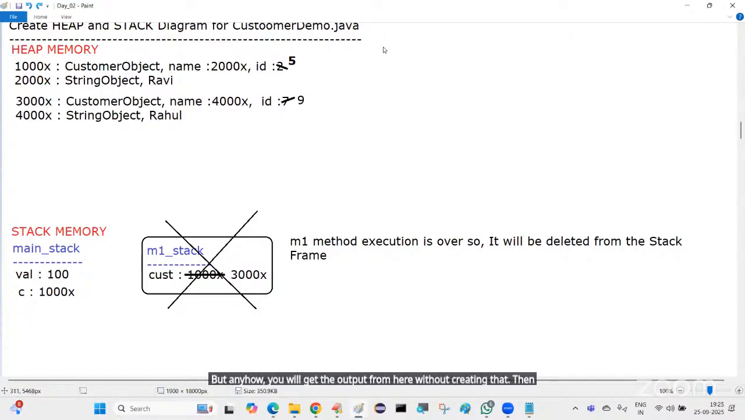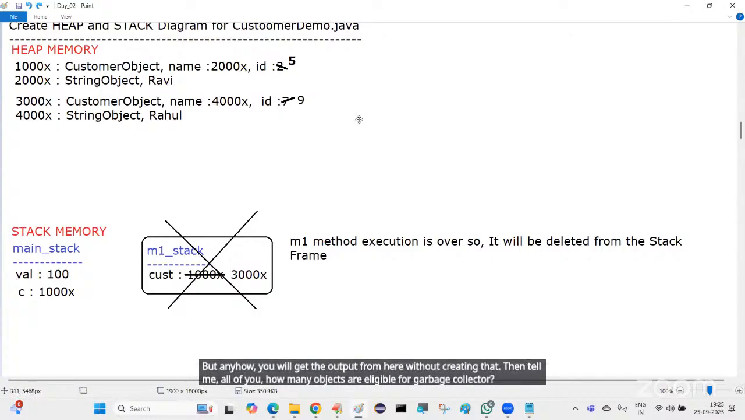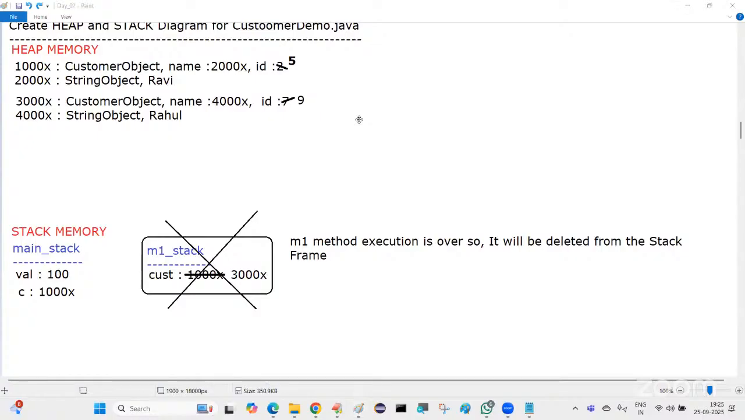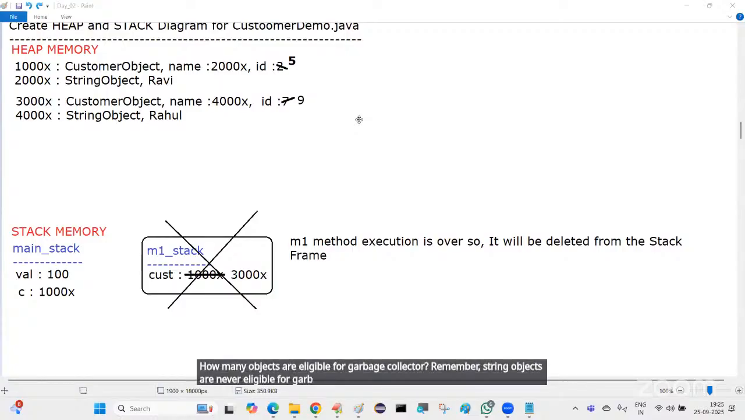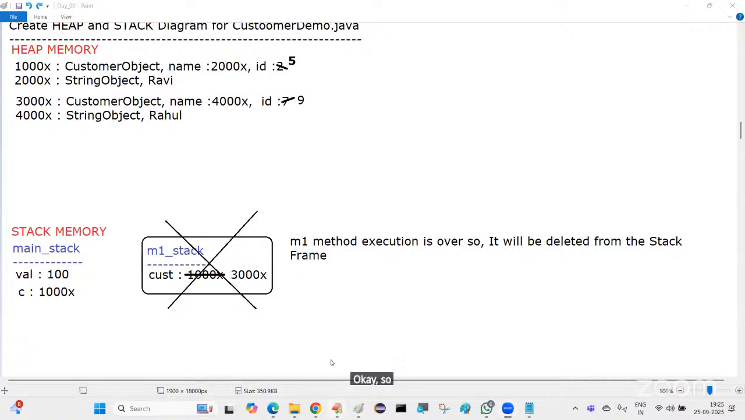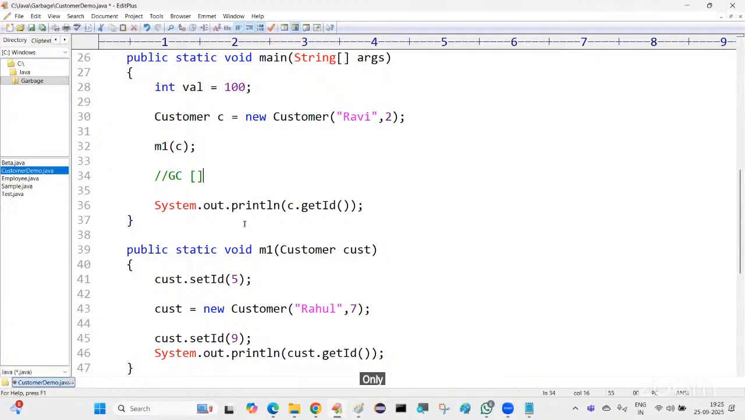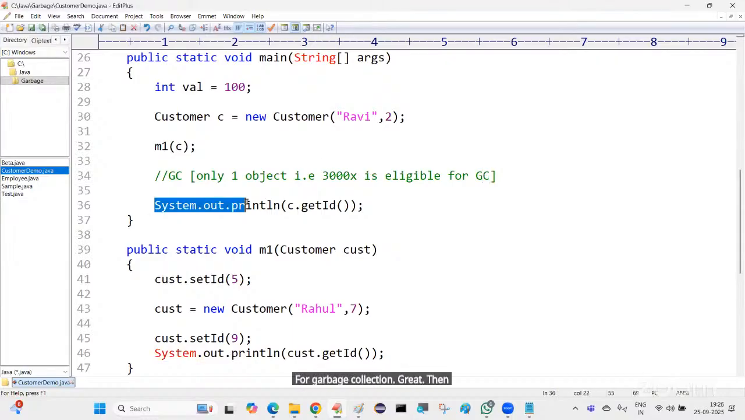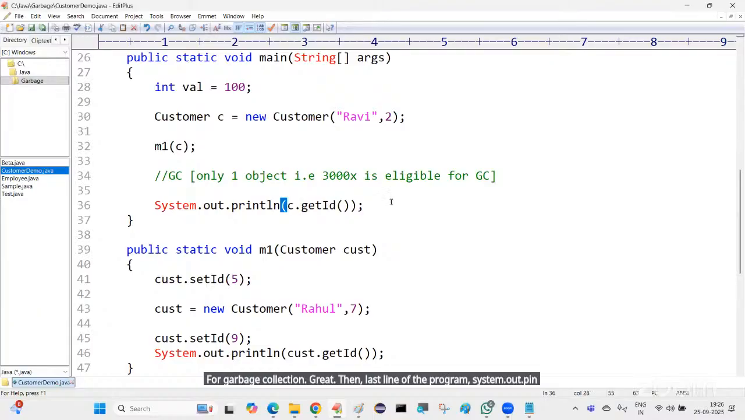Then tell me, all of you, how many objects are eligible for garbage collector? Remember, string objects are never eligible for garbage collector for reusability purpose. So only one object, that is 3000x, is eligible for garbage collector. Great. Then the last line of the program, System.out.println(c.getID()).